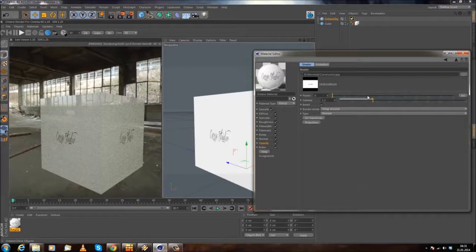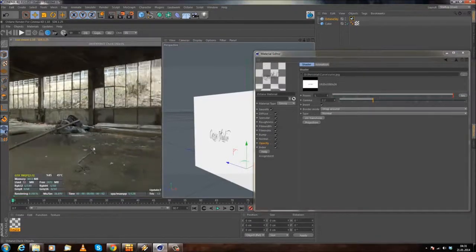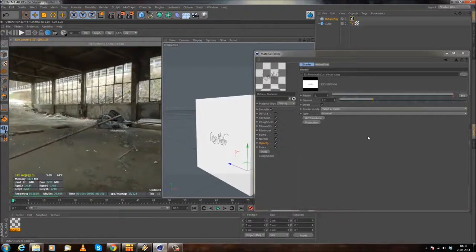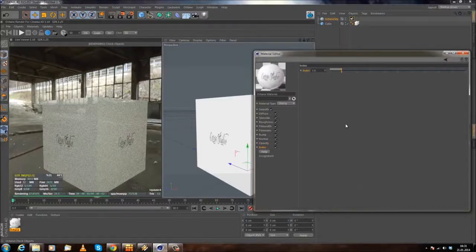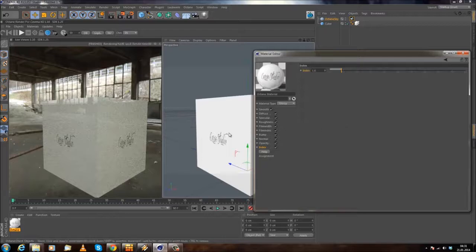If you set this to 1, we will only see the Curse Studio logo. Okay, perfect. So this is the opacity channel, and the index I already explained. This is the IOR channel, if you want to name it like that.